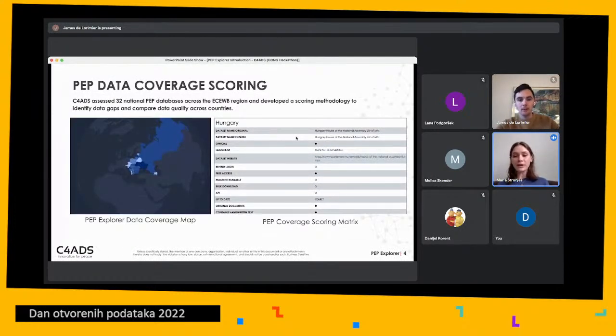To back up a little bit and give some context for how we started this project, at the very beginning, before we started building the website itself, we started by identifying PEP data sources across the Eastern Europe, Central Europe, and Western Balkans region. We sometimes call it the E-Cube region for short. We started by assessing 32 national PEP databases across the region and developing a scoring methodology to identify data gaps and compare data quality across countries.